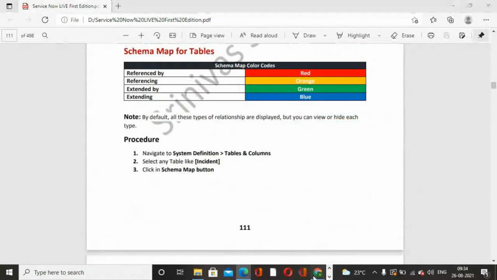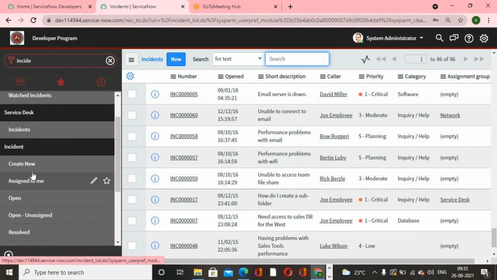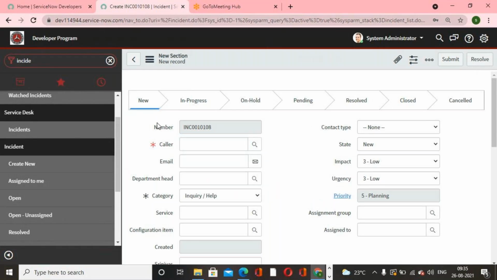Next one, let's talk about schema map. So what is the schema map? Schema map defines the relation between one table and another table, one application and another application. For example, open a new form. In this incident form we have different fields: caller, service, configuration item, assignment group, assigned to. Where we can see this magnifying glass icon, those fields are reference fields. The values are coming from another reference table.